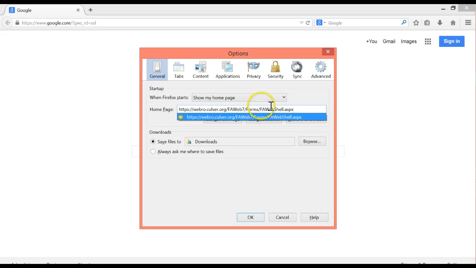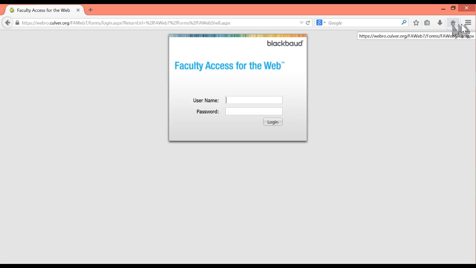So you can copy and paste it in there, or you can pause this, write this all down, and type it in if you'd like. I'm going to hit OK. I'm going to check to make sure it worked. Click on the little home, and this is my home page.